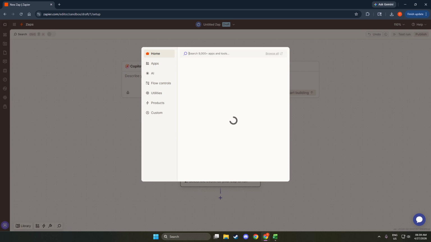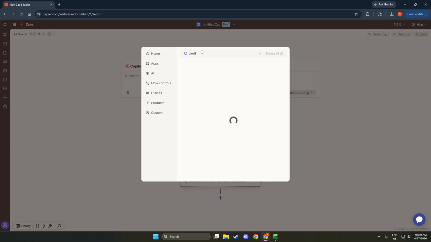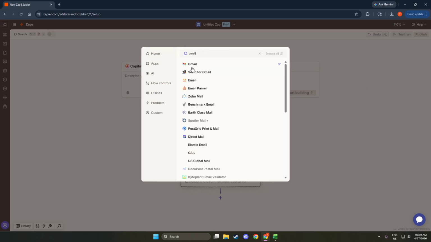Next, connect Gmail. Select Gmail as your app and authorize the connection. Zapier will ask for permission to read specific email data so it can trigger your automation. Grant only the access requested and make sure you're using the correct Gmail account for your workflow.